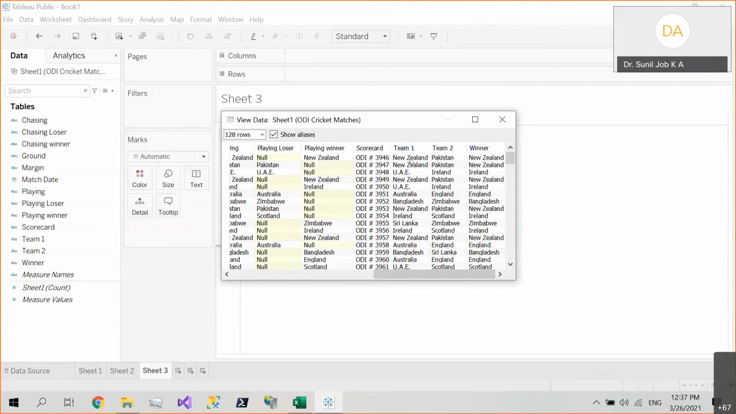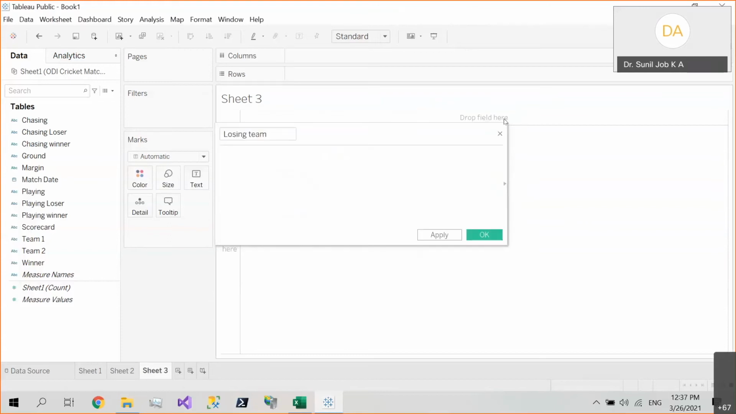So we can take team 1. If team 1 is the winning team, then team 2 is the losing team. If team 2 is not the winning team, definitely team 1 is the losing team. That's the logic that you are going to adopt here. So I am just going to make an if statement here.